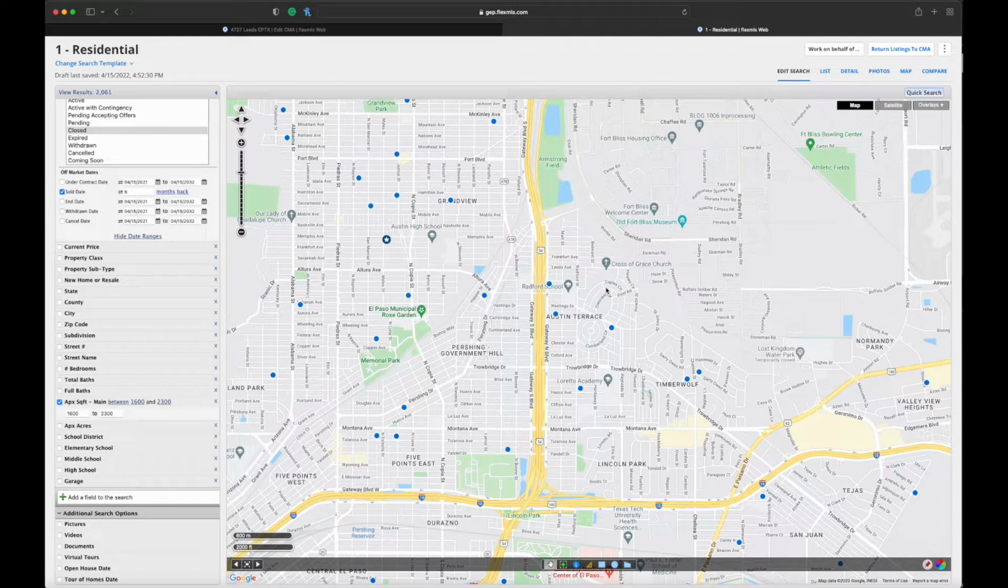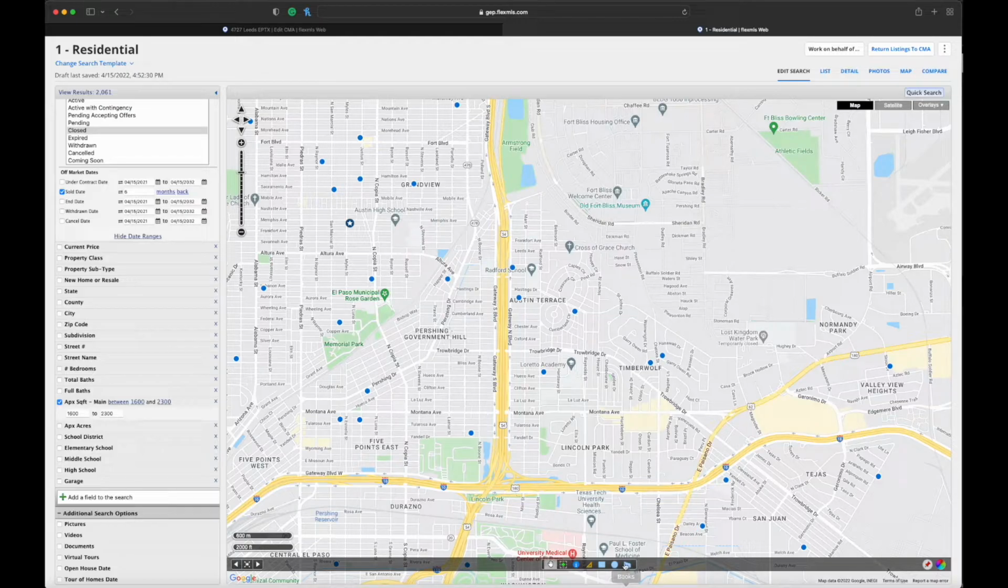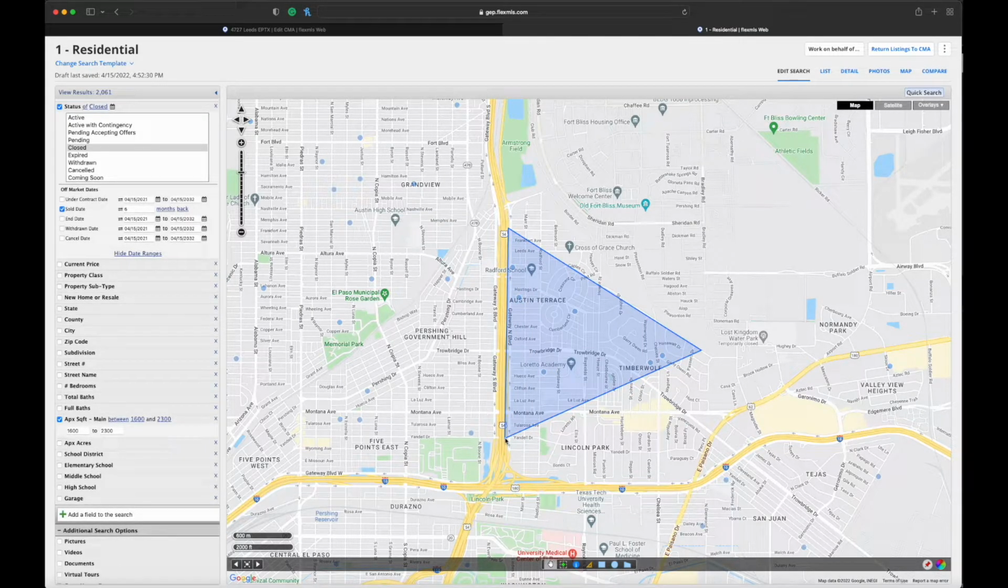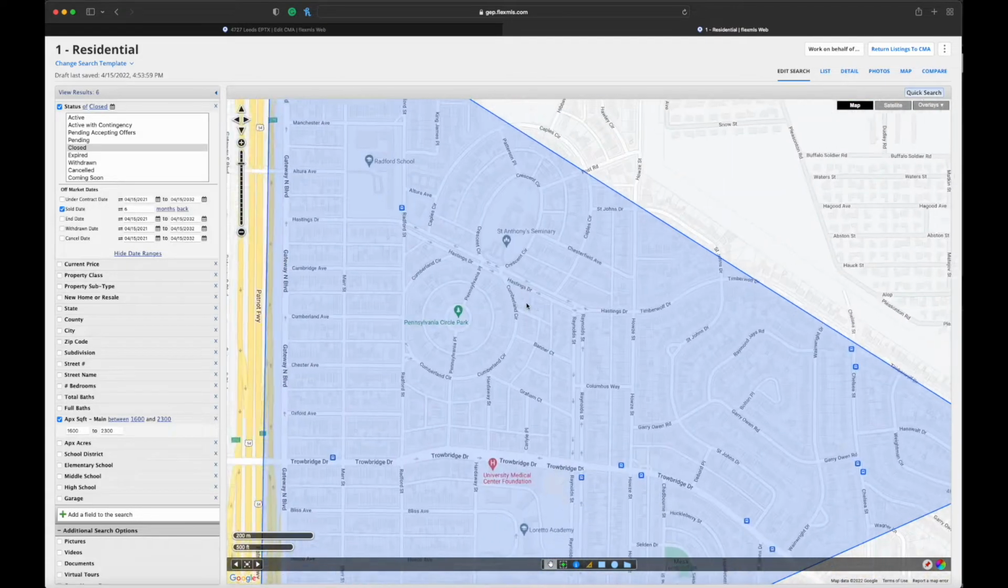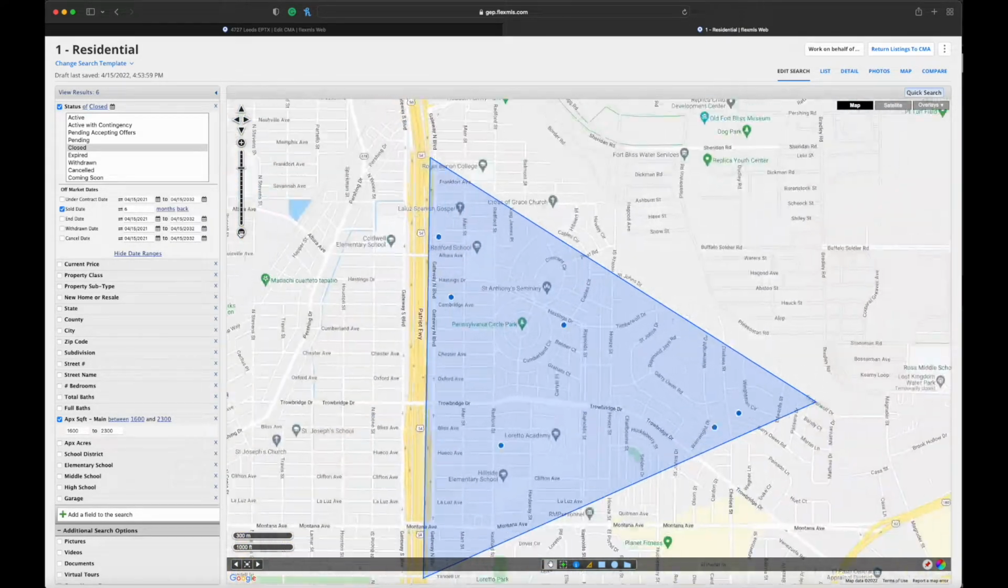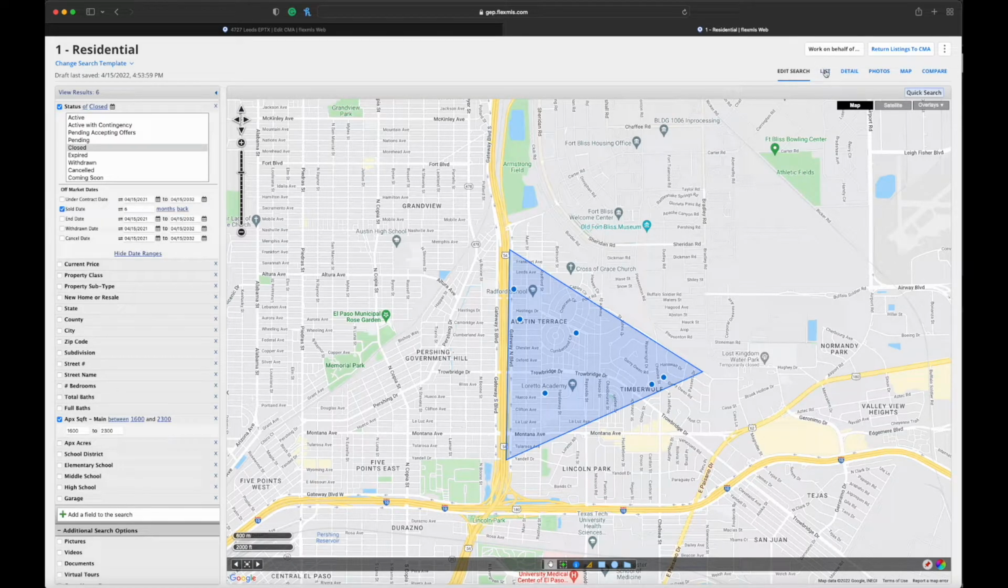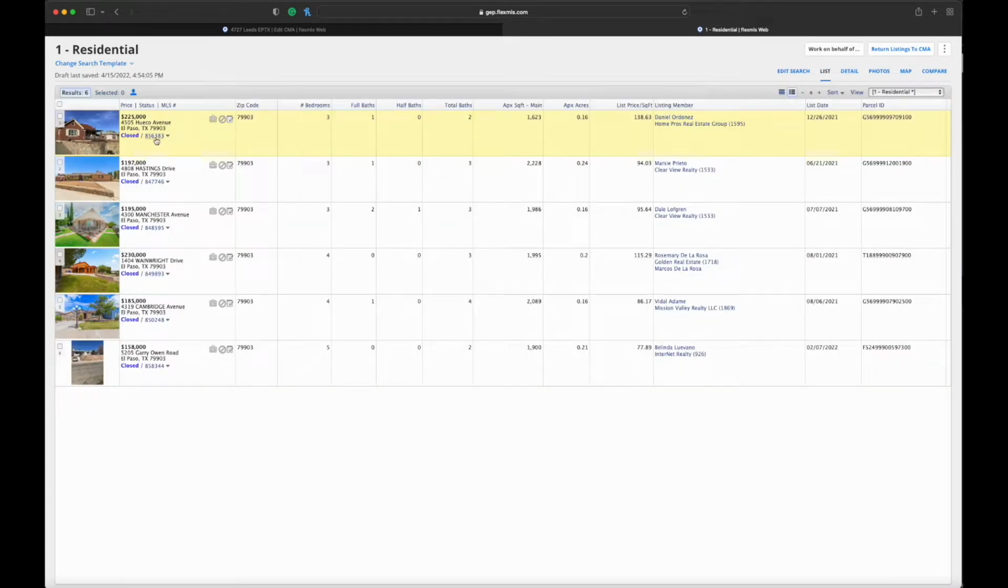Anyway, the way I like to do it is I use this little polygon tool. Since the subject is here, I'm going to put it right here and go out this way. I'm just going to wrap these in, then you double click it and it brings them up. Now it's going to show them. From there, go to list, and then you can see the houses that come up.